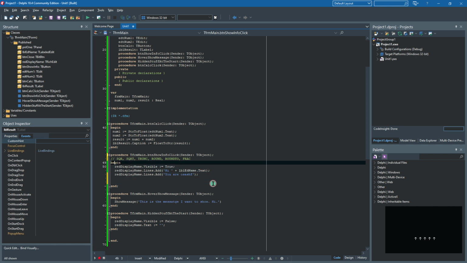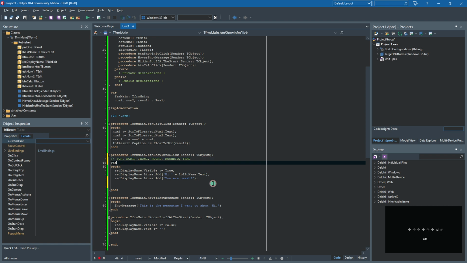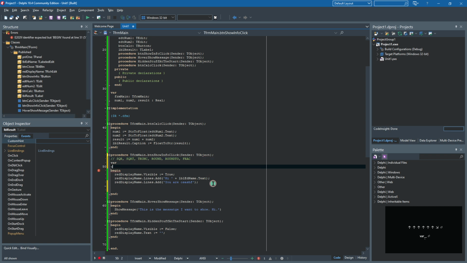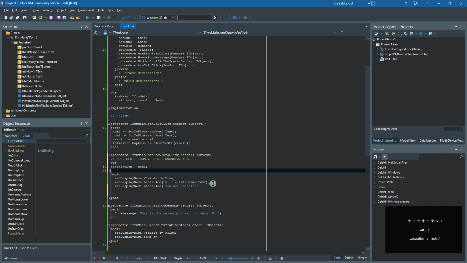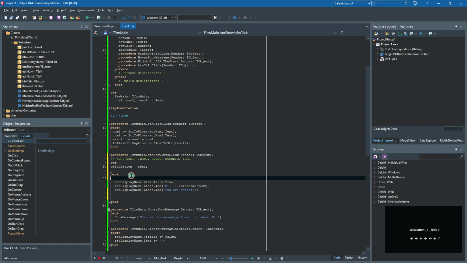So let's create a variable or two, and let's just call this one our calculation, and we're just going to say it's also a real number. So let's have calculation have the value calculation. This one I am actually going to spell right. So we assign it the value of a calculation.